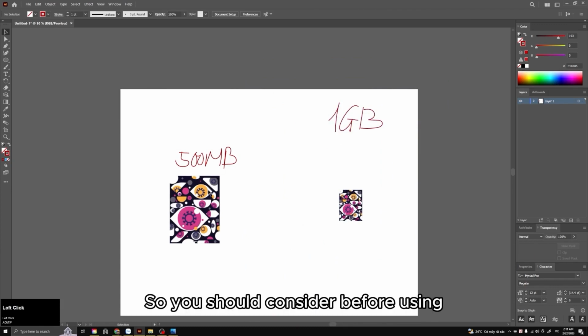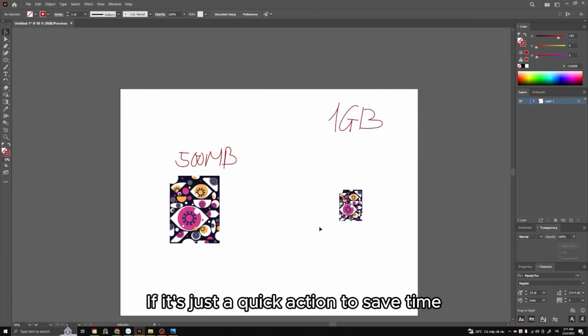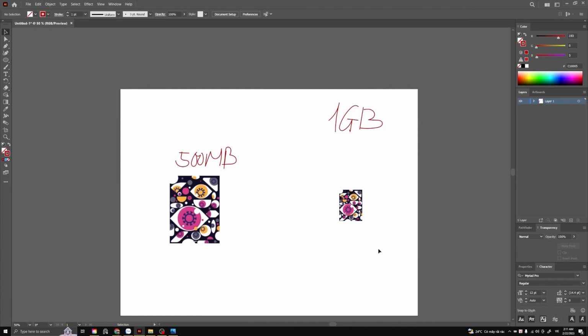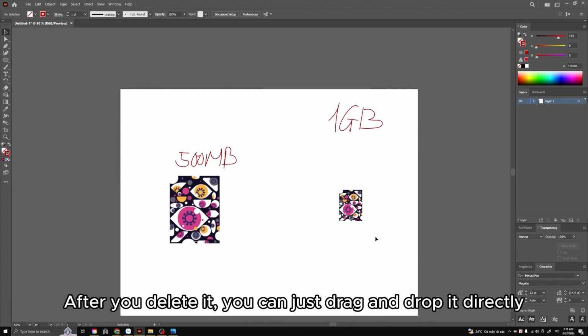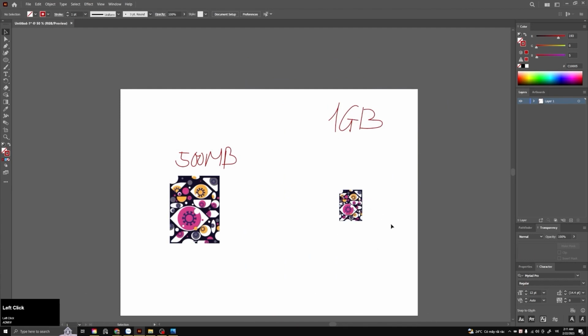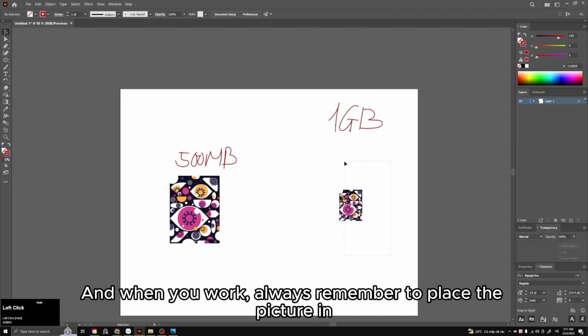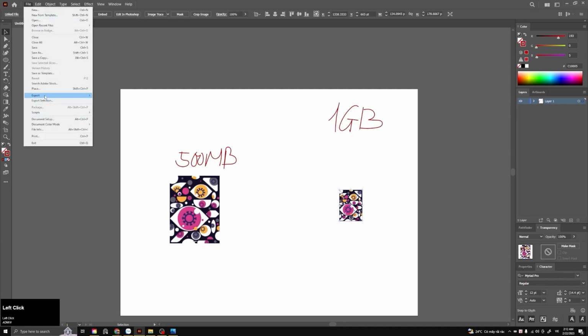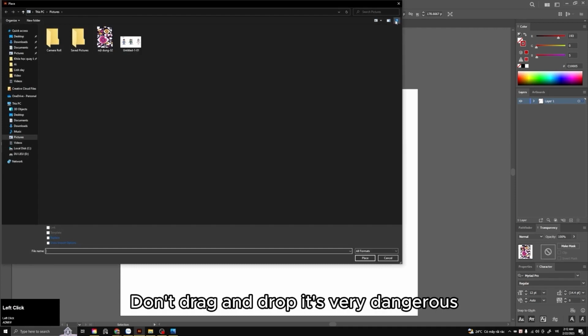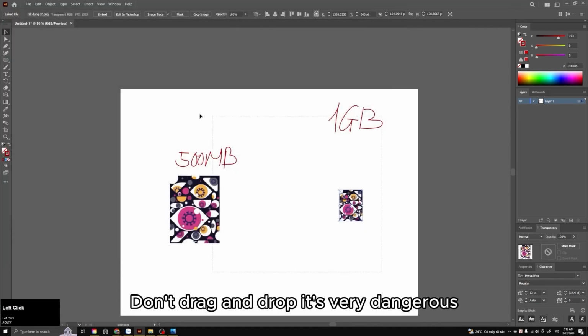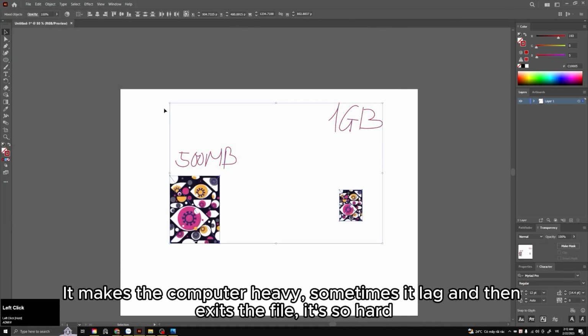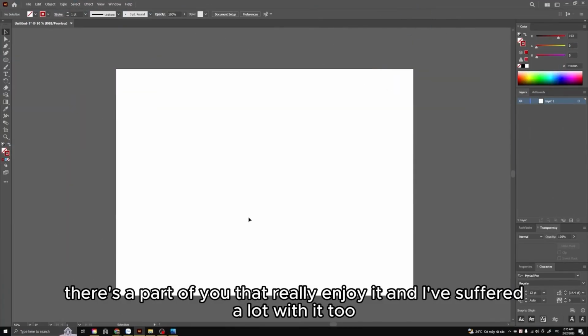So you should consider before using it, if it's just a quick action to save time and you delete it afterward, you can just drag and drop it directly. But when you work, always remember to place the picture in. Don't drag and drop, it's very dangerous. It makes the computer heavy. Sometimes it lags and then exits the file. It's so hard. Many of you really suffer from it, and I've suffered a lot with it too.